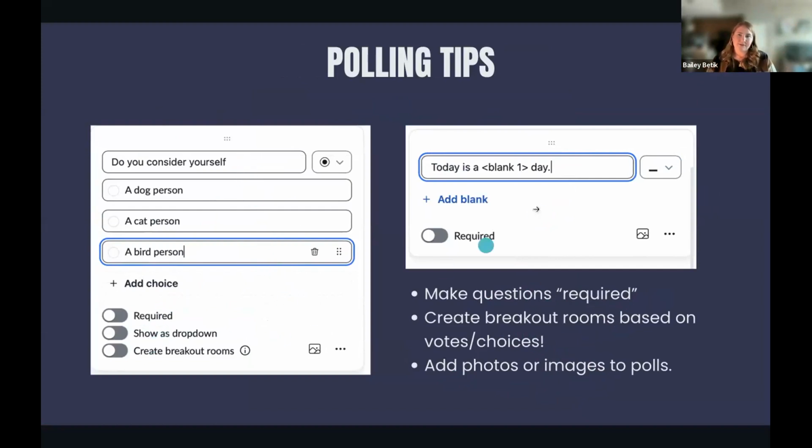And it has those things there, as well as the image icon, and you can add different choices, take them away, edit them. But also here, this is the fill in the blank one, which is new, and you can add multiple blanks, right? So you could say today is a blank day and have people fill it in. They could say rainy, great, whatever, and we would get all of those results aggregated.